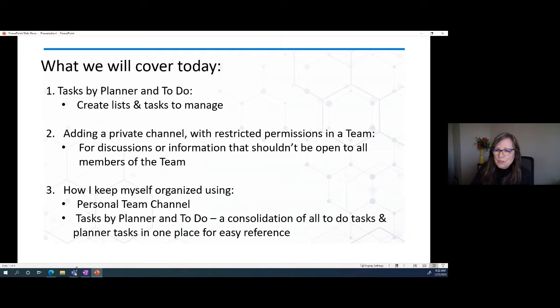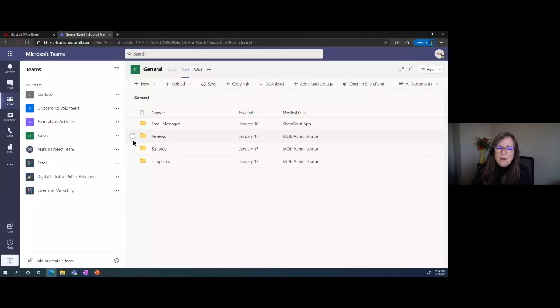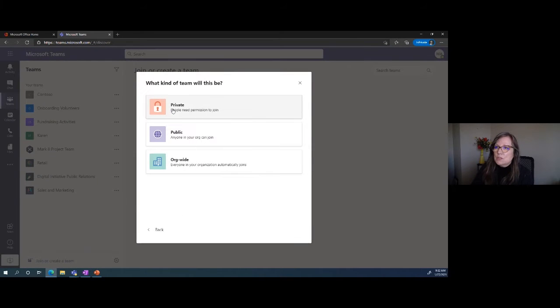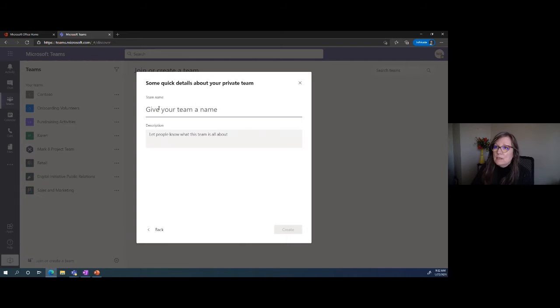Okay, so now let's jump right into the demo. I'm going to open that up now. First I'm going to start with creating a team. So we're going to come down here and create the team. I'm going to do it from scratch. It's private. People need permission to join, and we'll talk about that in a minute. I'm going to call this volunteer recruitment. I can add a description if I want, but I'm going to create it here.